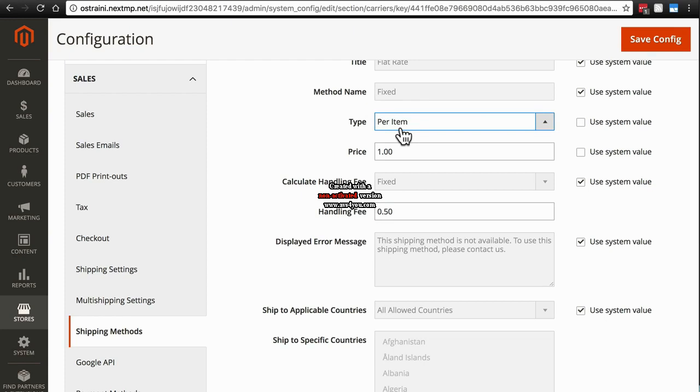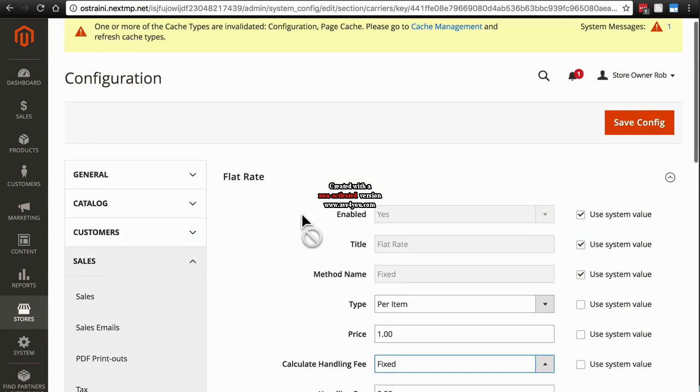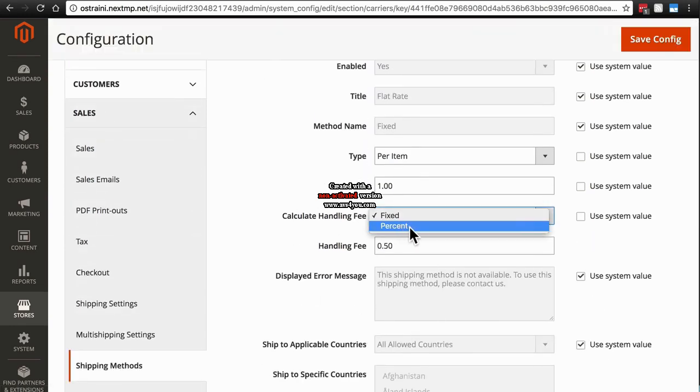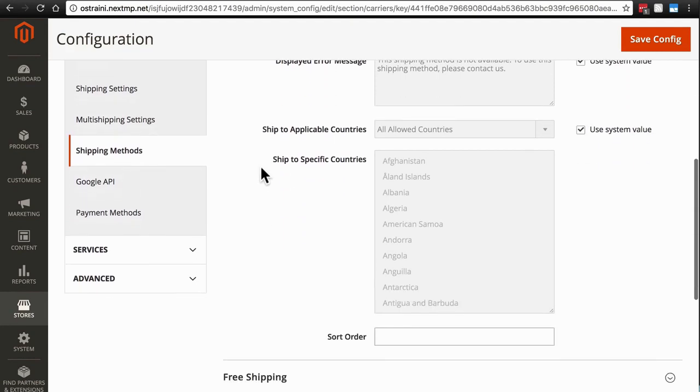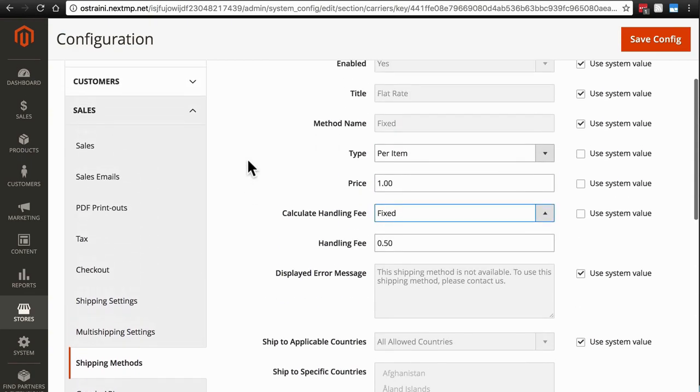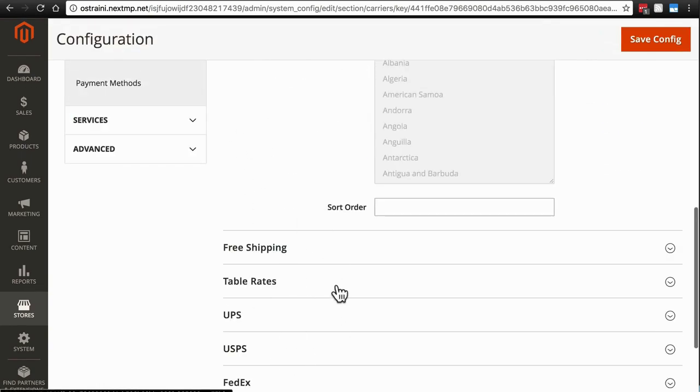For calculate handling fee, we can change this to fixed or percent. Now, in most cases, percent is going to make more sense. We'll keep this as fixed just because that's what we've already been playing around with. But usually when you're charging a flat rate, you're going to want that to be some sort of percentage. But not always. Then we have an error message for if someone tries to select this and they're not able to. We have options for the flat rate, again specifically, to ship to applicable countries. And for this, usually it's going to be all allowed countries, unless you want your flat rate to be maybe different from your other rates.